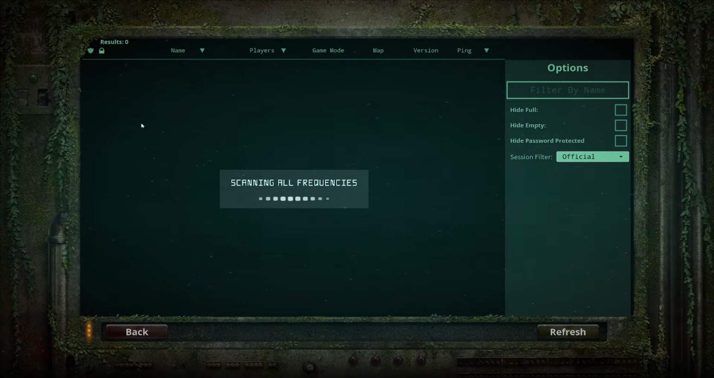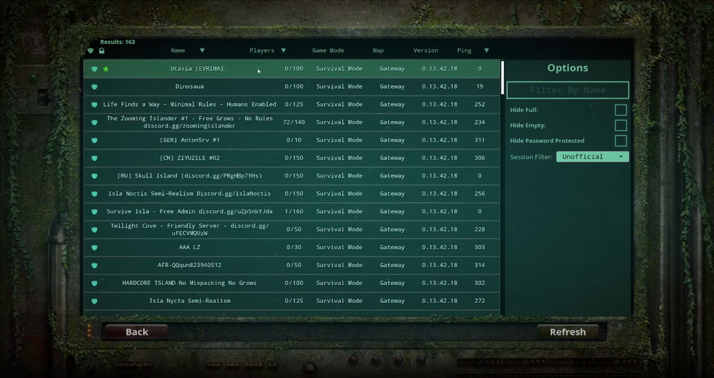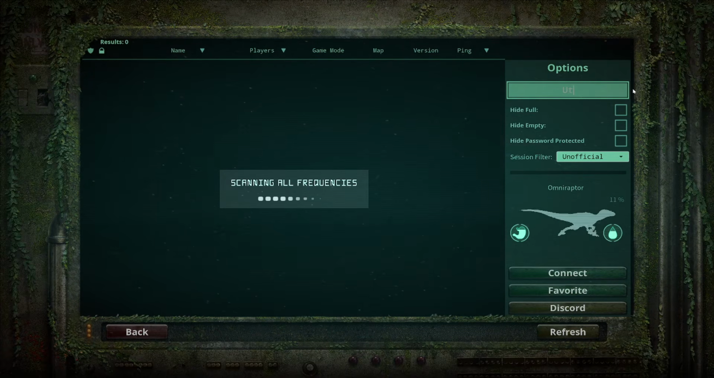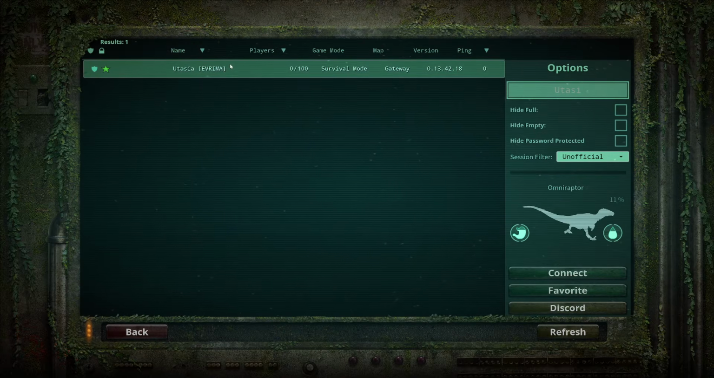So hopping into the game here, just to show you, just by following all of these steps, if you go to the session filter, go to unofficial, and my server's obviously up here. I can see mine. It's got ping 0, it's got all the name and stuff, it's got the game mode. But you can also, if you can't find your server, you can just type it in to the search bar here. And if you get scanning all frequencies just constantly loading like this, just delete one of the letters, and it should restart the scanning and actually find the server.